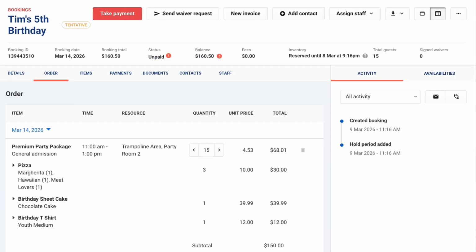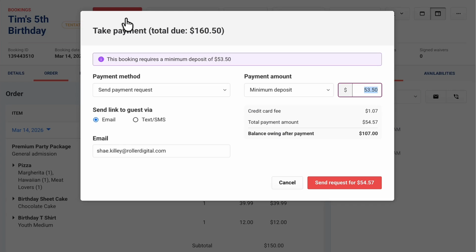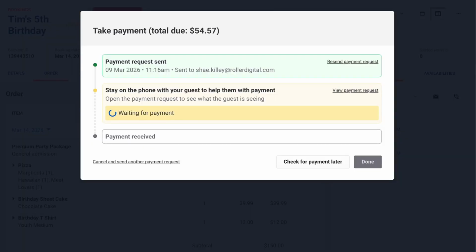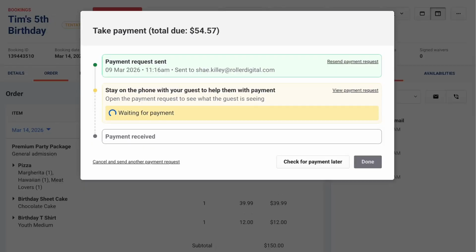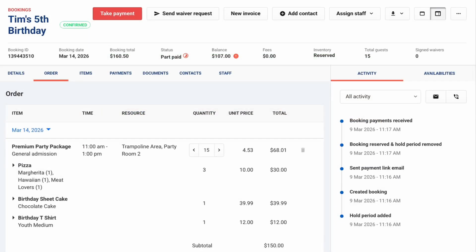The next step is to take payment. From the booking, you can send a payment link via text or email to the partygoer. It will default to the deposit amount if a deposit amount is configured within the party package. Select Send. This will pop up with a payment modal. We recommend, if the guest is calling you, to stay on the phone with them whilst they pay this deposit, and this modal will turn green. Once the deposit payment is received, the booking will be confirmed and it's ready to send the confirmation email.